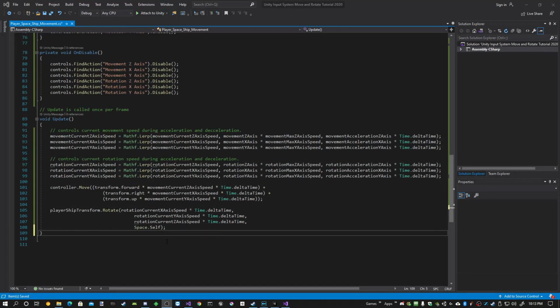Okay, we'll stop right there. I'll pause a few seconds, give you a chance to pause it and catch up on this method, typing it in. All right, we'll stop from the top. What we're doing is movement current z-axis speed. That means the current speed of the game object along the z-axis.